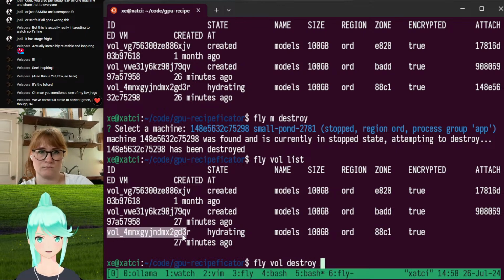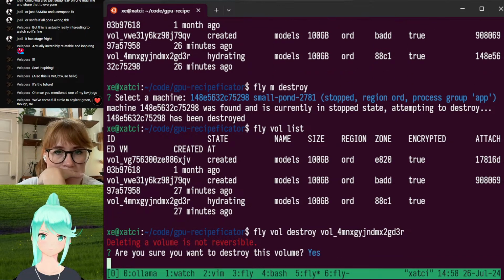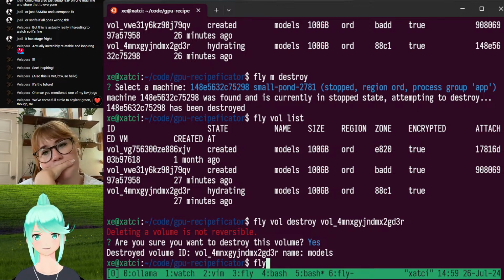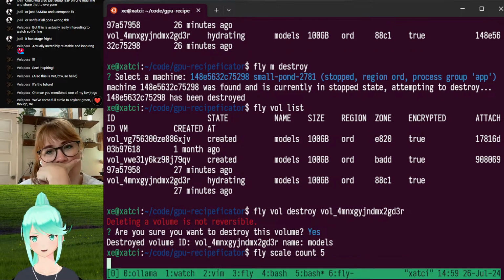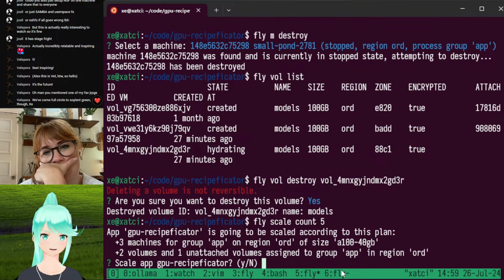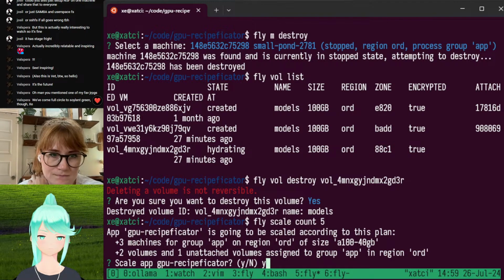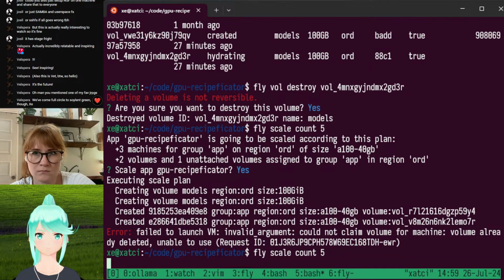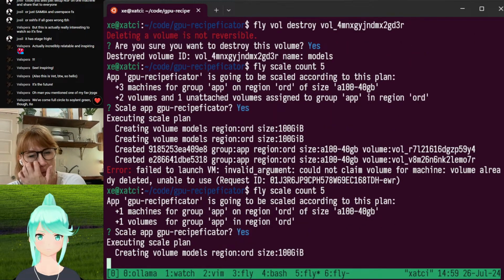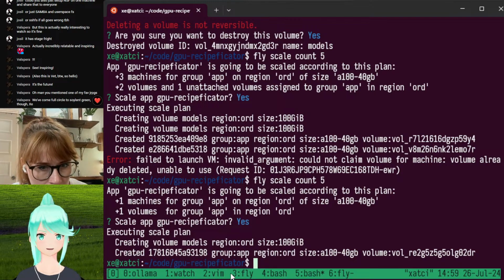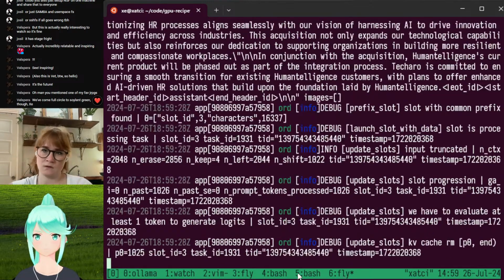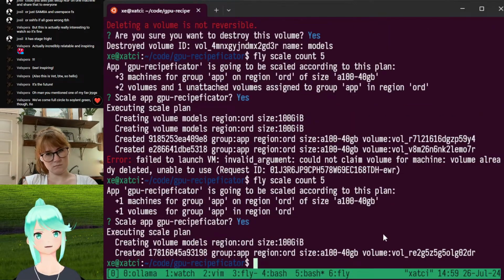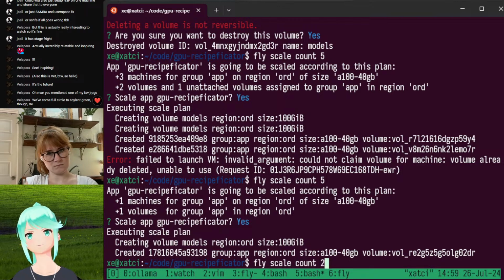Let's try destroying this volume. And let's try reforking the volume. Or actually, fly scale count 5. Does that automatically create volumes? Let's find out. Oh! Oh, those are going to randomly fail because some of the things don't have the models downloaded. That's why you forked the volumes. Oh my god. Ah.